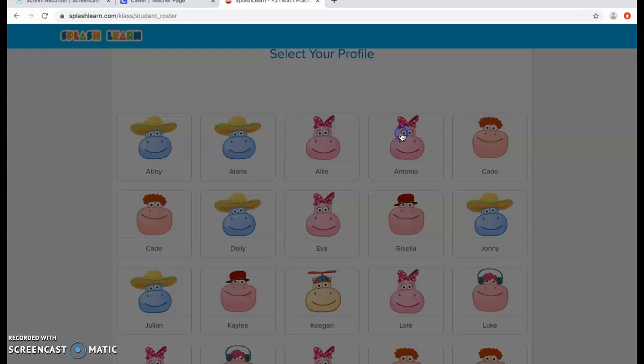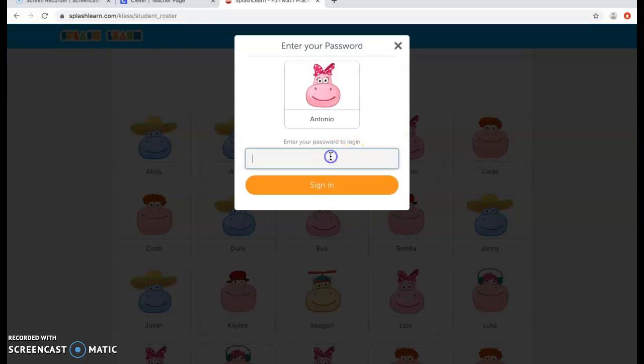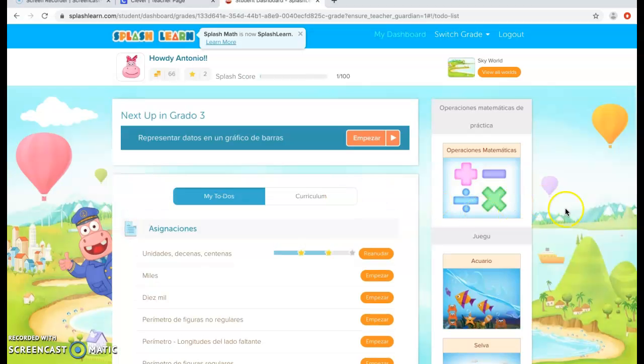I am going to do Antonio's, and then you need your password. Students know their passwords or they have it in their planner. In this case, his password, like everyone's password, is in lowercase. So you need to make sure you type in lowercase.